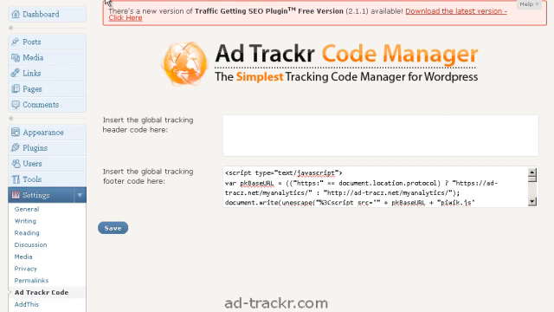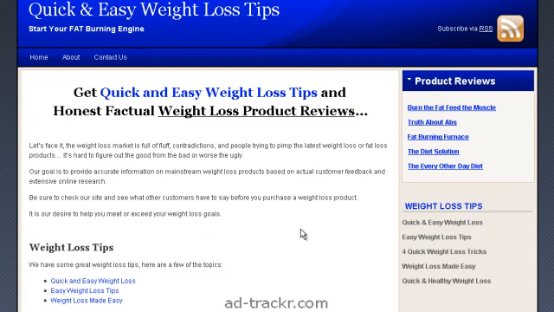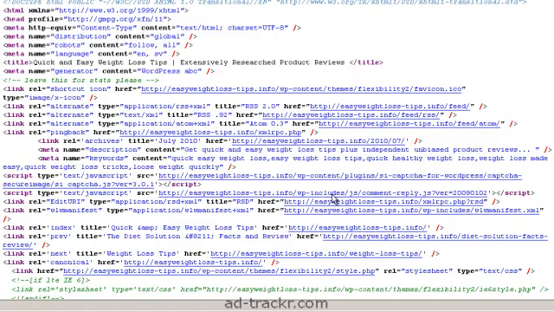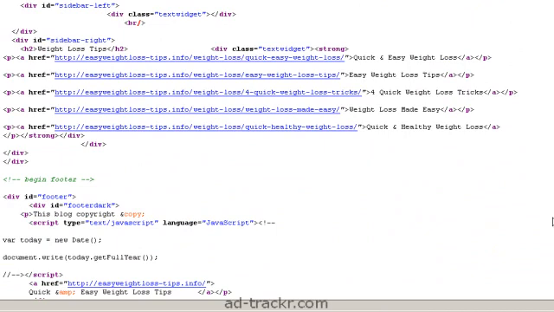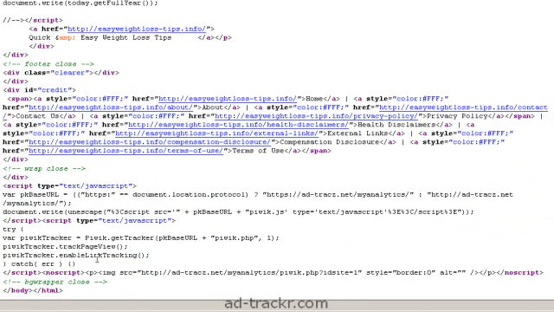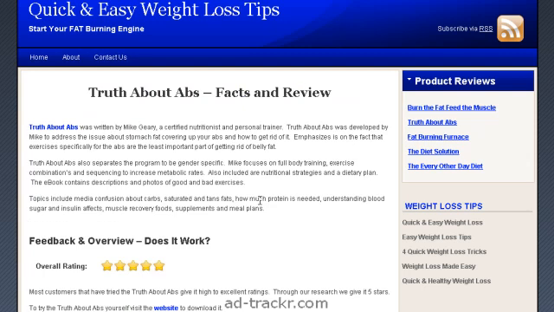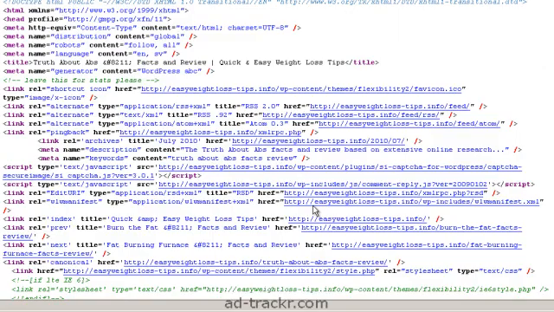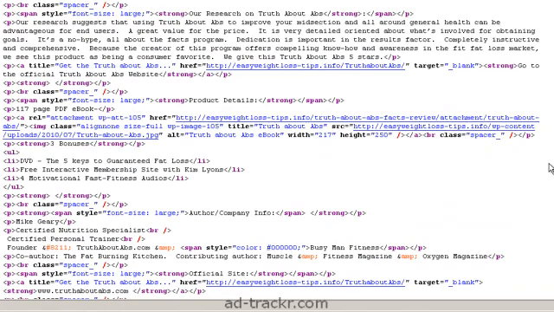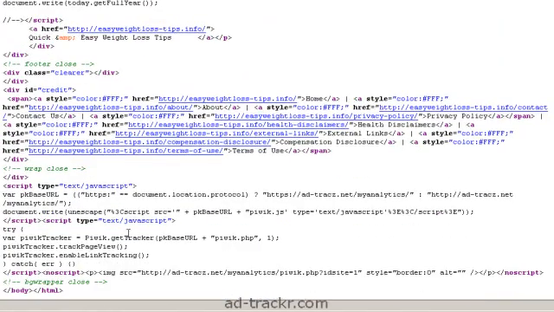Let's verify that real quick. Let's go to our home page. Scroll down to the bottom. And there's our Piwik code right here. Let's check one more page. We'll do Truth About Abs. All right, we'll view source. Scroll down to the bottom, and there's our Piwik code. It's on every page and post.